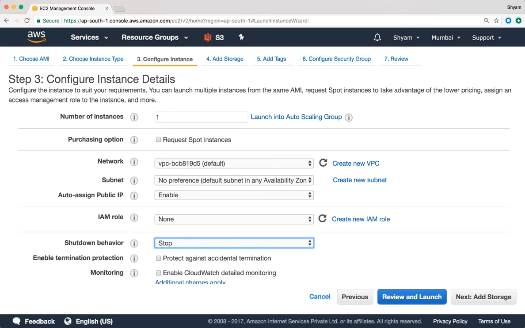This option over here called Enable Termination Protection will prevent the EC2 instance from being terminated. So if you have an EC2 instance which is mission critical, you want to make sure that nobody can terminate the EC2 instance, this is a good option. As long as you have this option turned on, the EC2 instance cannot be terminated. If you still want to terminate it, you have to change the setting, turn the setting off, and then terminate your EC2 instance.